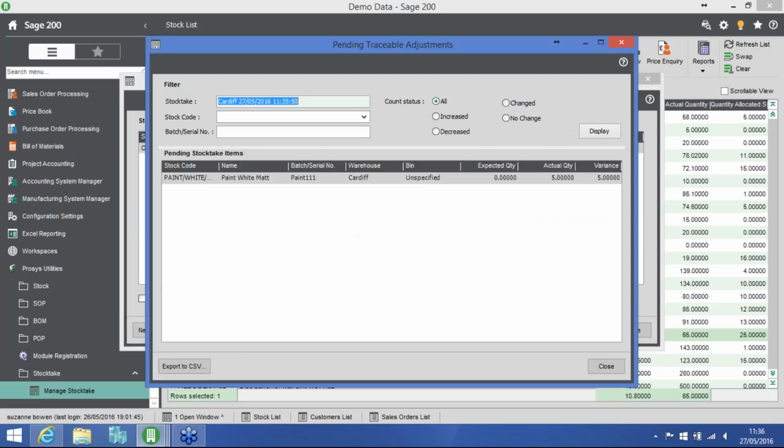If we go to view batch serial items, this is now showing me the pending stock take items. It's showing me the paint that I've found within my warehouse. It's showing me the serial number or the batch number, the expected quantity, the actual quantity, and the variance.